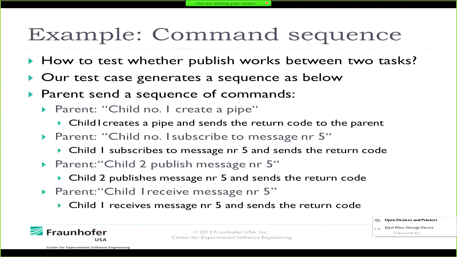Parent will check, is it okay or not? And then parent will tell child two to go and publish a message. And then he will ask child one to check whether he got a message or not. So basically we generate this command sequence for many different combinations. Essentially the model is the one that's going to generate such a sequence.